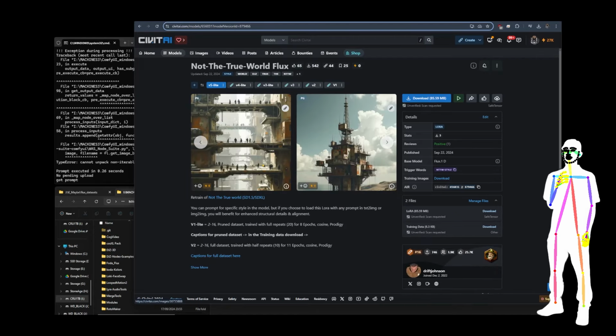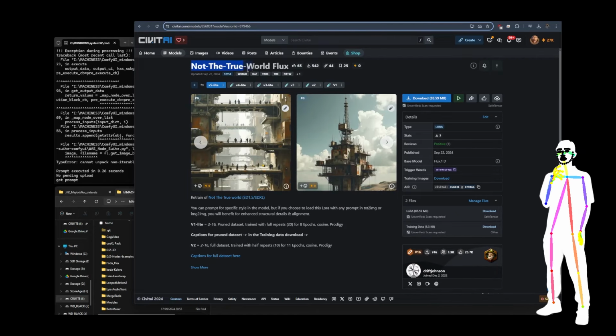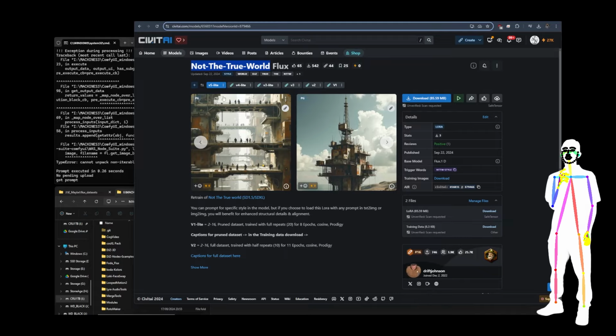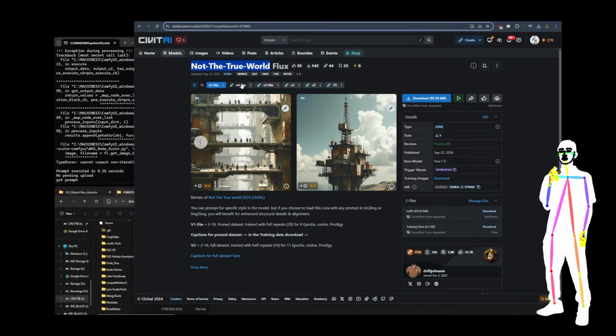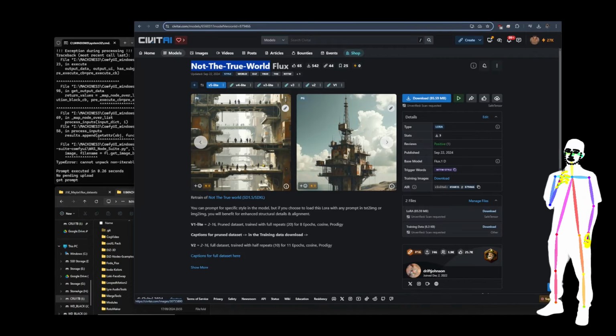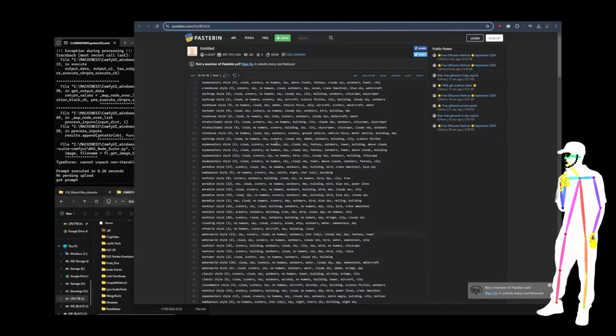Now, I have decided to start a new full train on Not the True World. So everything up to V4 Lite was manual captions on this project. But V5 onwards, we're going to be experimenting with using Lava to get the same or better effects. All right. So that's pretty much what's going on there.